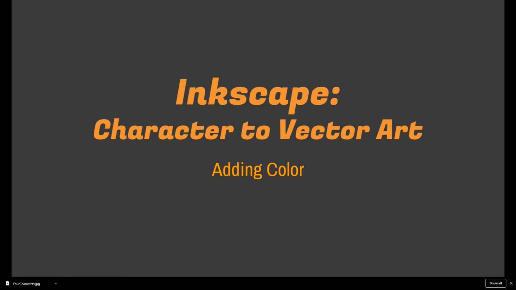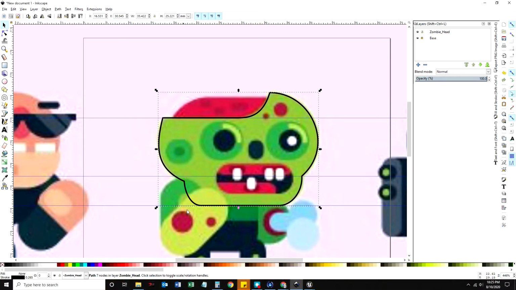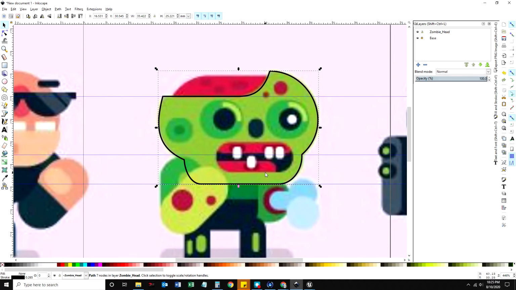We made our little monstery guy. Zombie is a zombie. Now it's time to add color. No, we didn't make the guy. We made the first shape. And now it's time to think about color. Okay? Let's go ahead and add color.